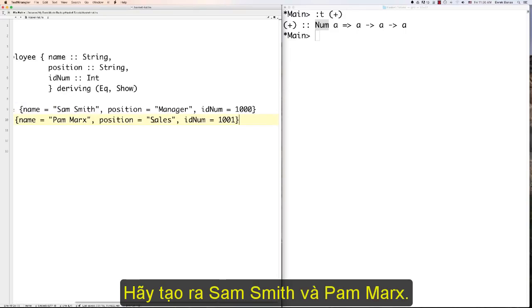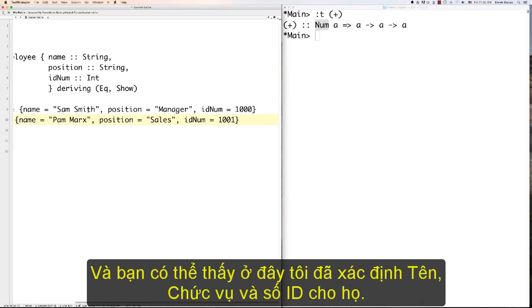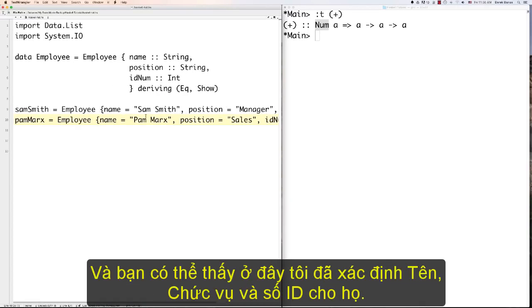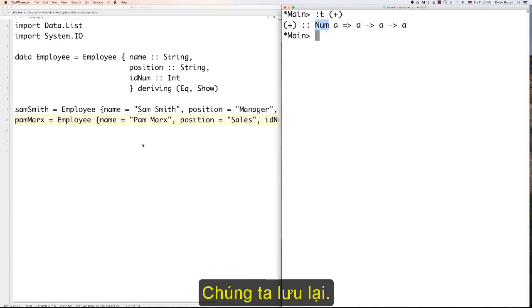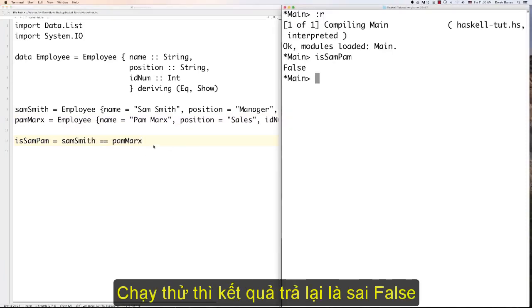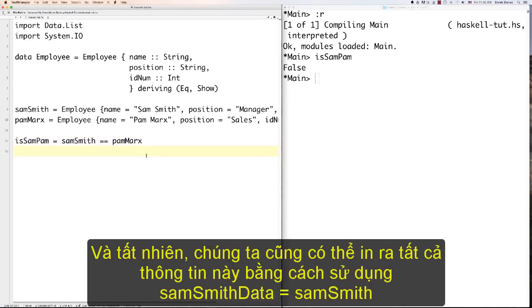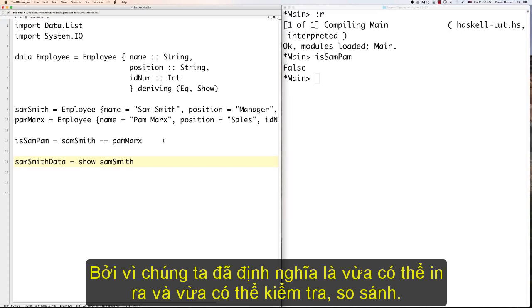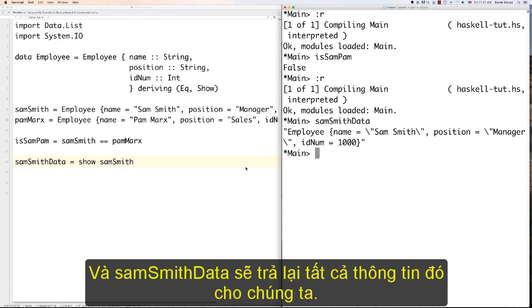Okay, so we have those defined, so we can create two employees. Let's create Sam Smith and Pam Marks. You can see here I defined the names, the positions, and the ID numbers for them. We could save those, and we could also come in here and ask whether Sam Smith is equal to Pam Marks. It comes back as False. And of course we could also print out all of this information by going samSmithData equal to, and use show for this guy, because we said we wanted to be able to use Show and also check equality. And samSmithData pops back all of that information for us.